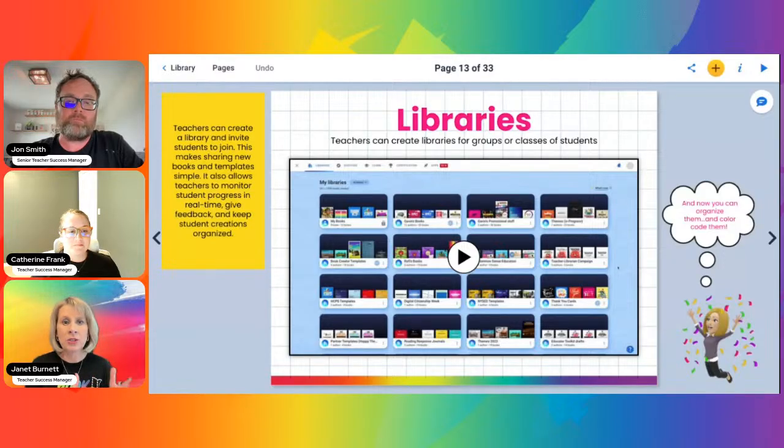If you're elementary, do you want to do it by subject area or by skill or even by unit? So you've got a lot of freedom and choice. But once you create a library, then you're going to get your students to join that specific library. And every library also has its own settings, so you can control that group of kids. If you've got a few little stinkers in one group, then you can put more control on them than maybe say another group that's ready for more.